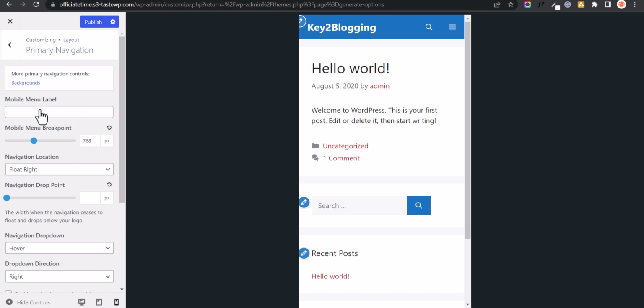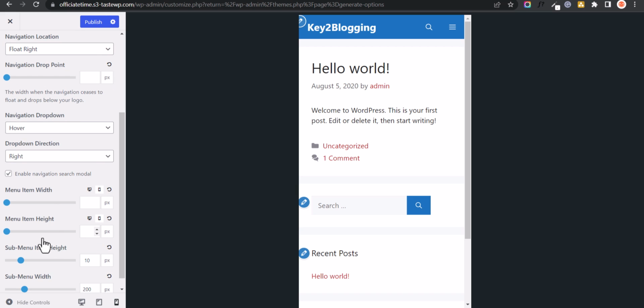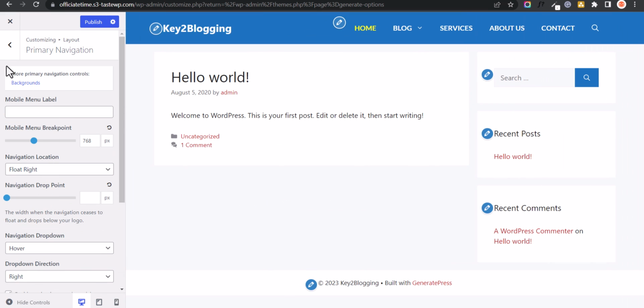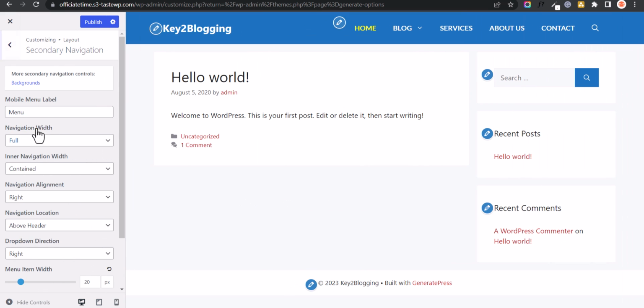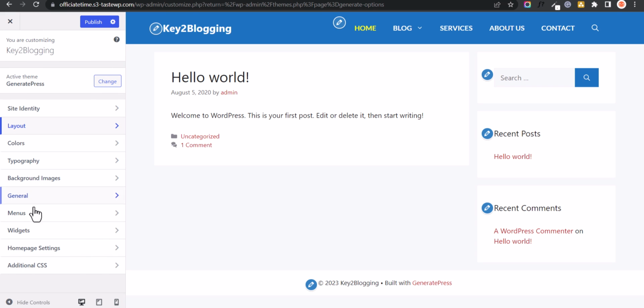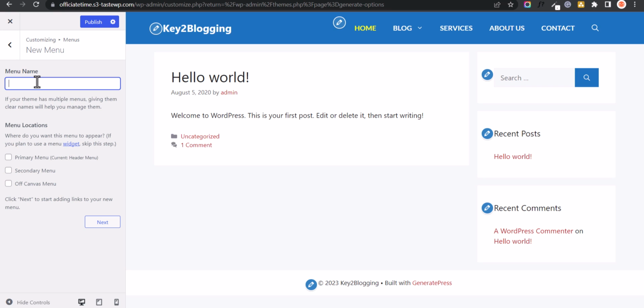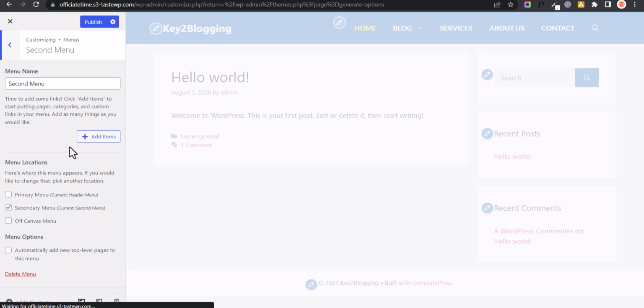Now let's go to the primary navigation here, and you will also get more options, like you can change the menu item width, menu item height, and you will change everything from here. And let's go back here, and you can also add a secondary navigation if you want in the premium theme. Suppose I want to add a secondary navigation, then what I can do is I will go to the menus here. Let's create a menu, and let's keep it like second menu like this, and I will select the second menu here, and I will click on next here.